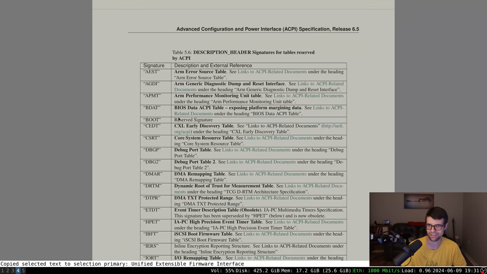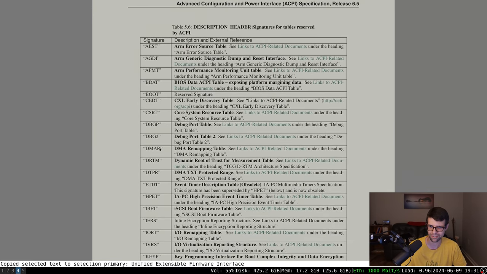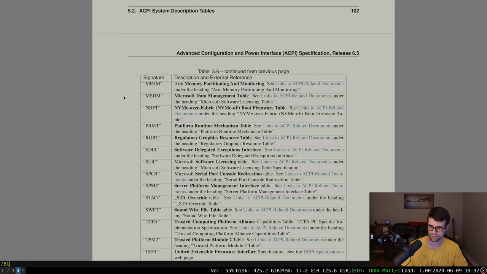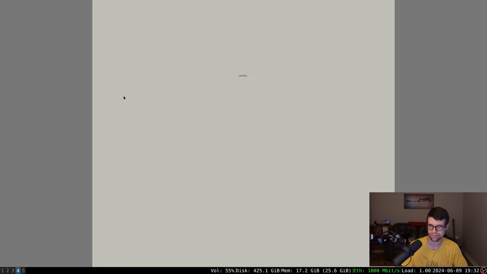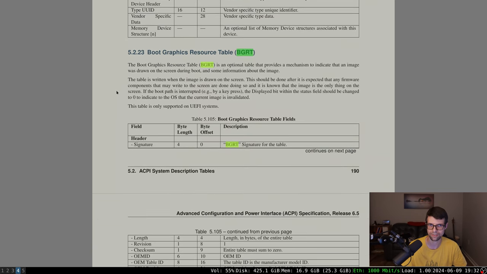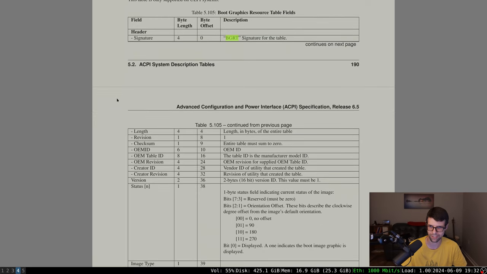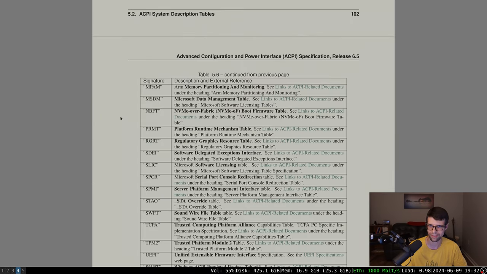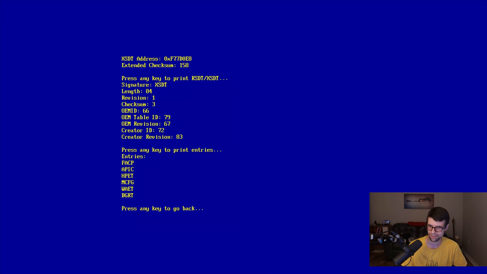What is the BGRT? That's not even in here. Is that correct? Is that a bad table? BGRT. Boot graphics resource table. That's interesting. An image was drawn on the screen. Oh, you can get information for like a splash screen. Okay. I can look into that stuff later. But anyway, that's in the ACPI spec. And then, you know, you can look at those tables and print them out. I'll probably make more code to do that.